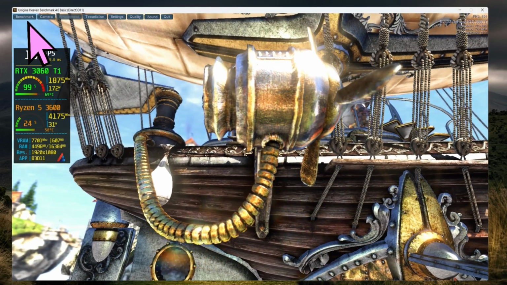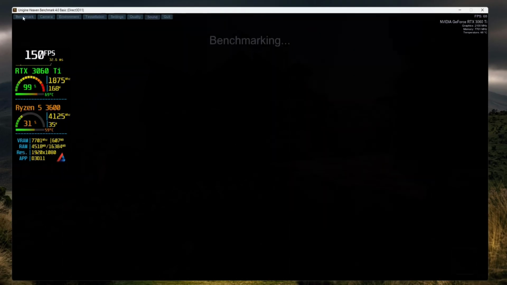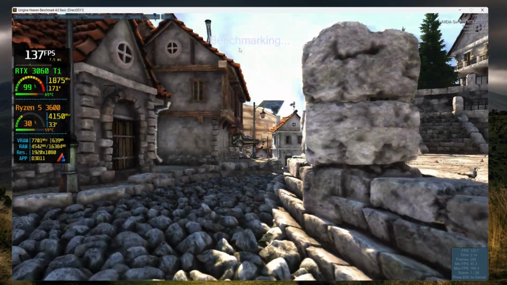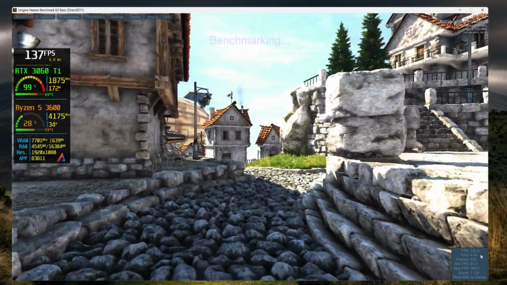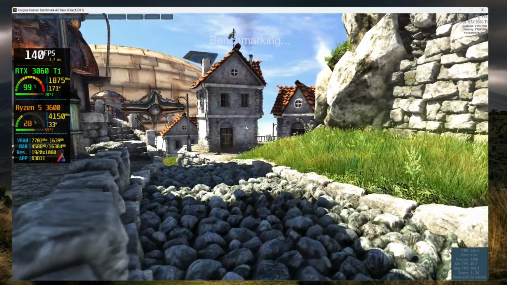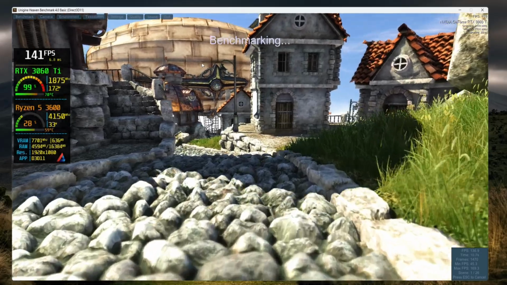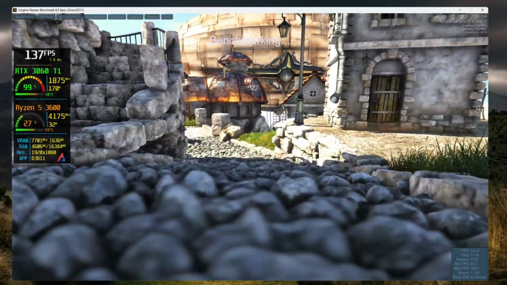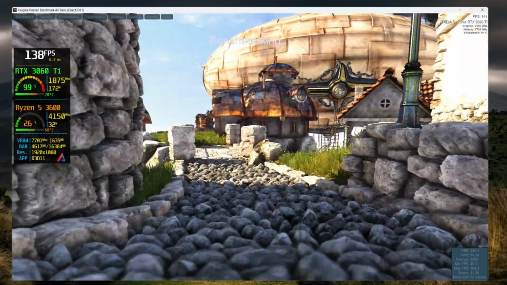Now run the Heaven benchmark and let it run completely. If the settings are stable, then the Heaven benchmark will not crash. If the settings are not stable for your GPU, then the Heaven benchmark will crash to desktop. In this case, you can reduce the frequency to 1850 or 1825 MHz. After setting the frequency, run the Heaven benchmark again to test the stability.